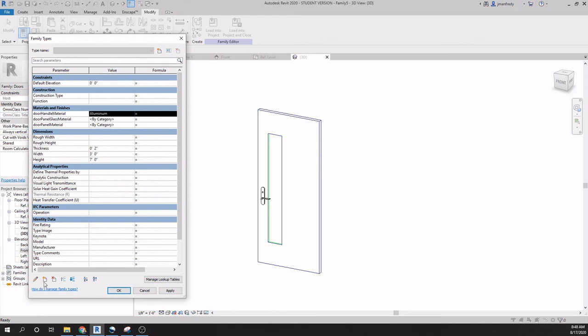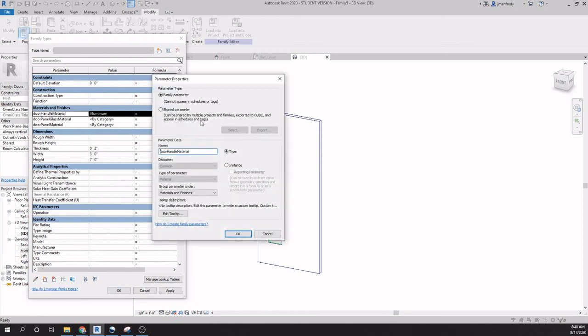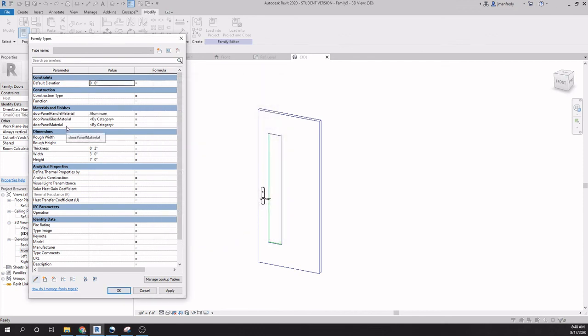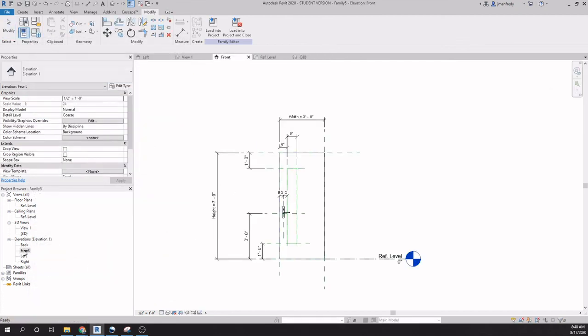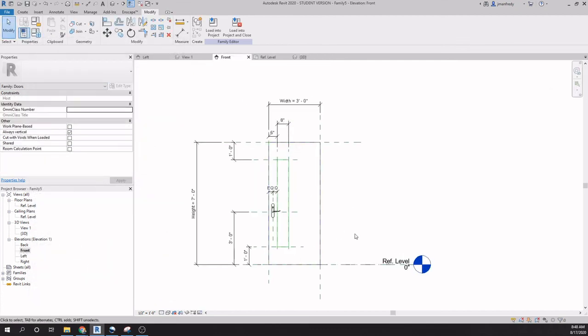If I made a little typo, I can use this button here to edit the parameter. And if I want to be consistent, I'll just call it door panel handle material, like the others. Hit apply, hit OK. This door is done. It's ready to be imported, or what's called nested, into another family. And we'll do that next.